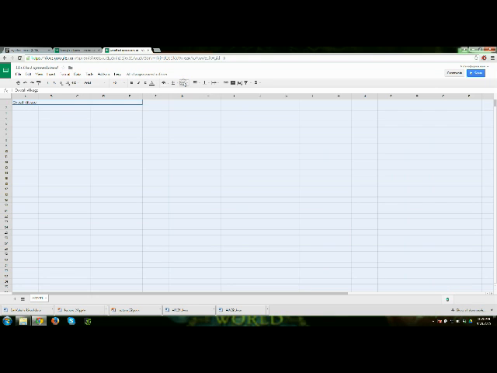Highlight all of the cells in the entire spreadsheet by pressing Ctrl+A for Windows machines, or Command-A for Macs, and click Center Alignment. In cell A2, enter the text Date. In cell B2, enter the text Miles. In cell C2, enter the text Gal. In cell D2, enter the text MPG. In cell E2, enter the text Location.